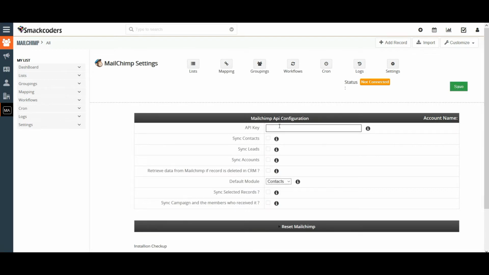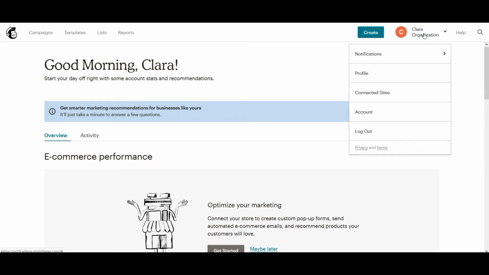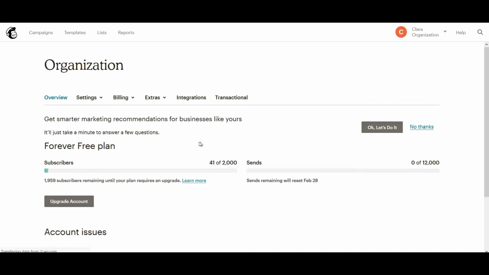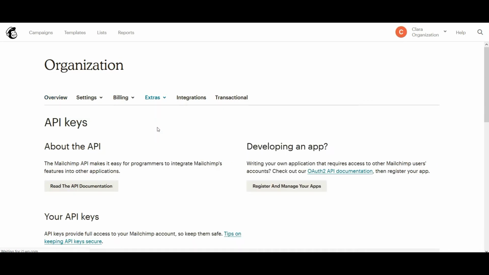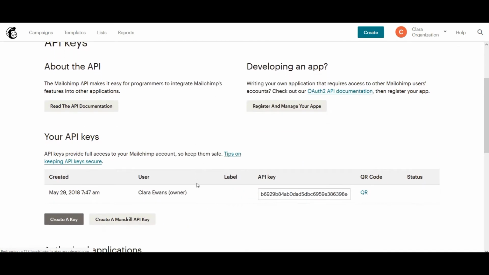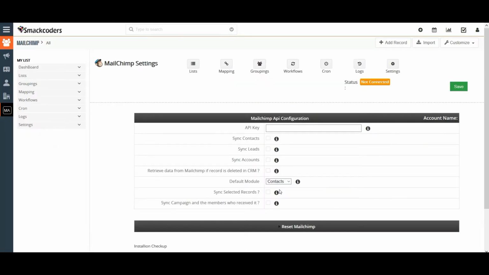So here you have to configure your MailChimp API. For this, log into your MailChimp account. Now click on the name here and then account. Now click on extras, API keys. You will get your API key here. So here is my API key. Just copy the key and use it here.